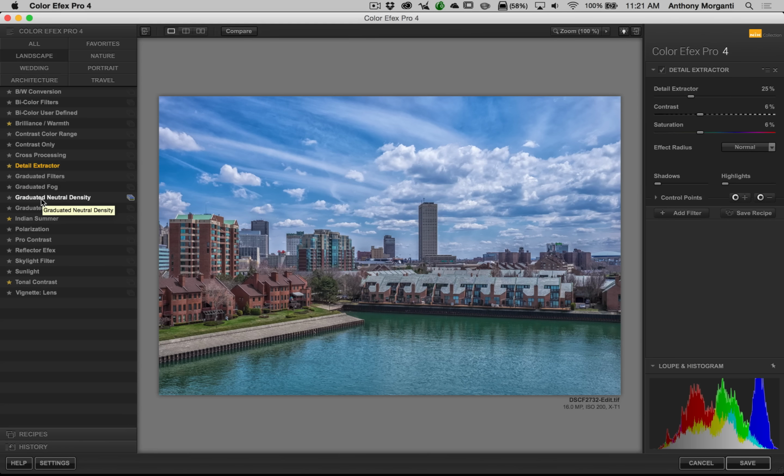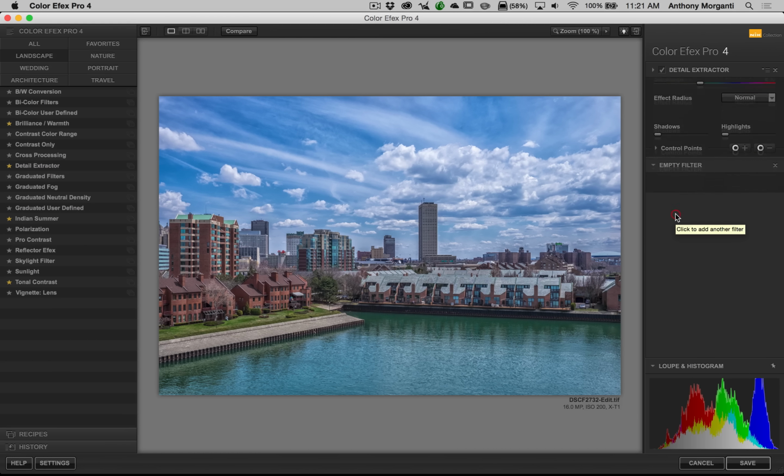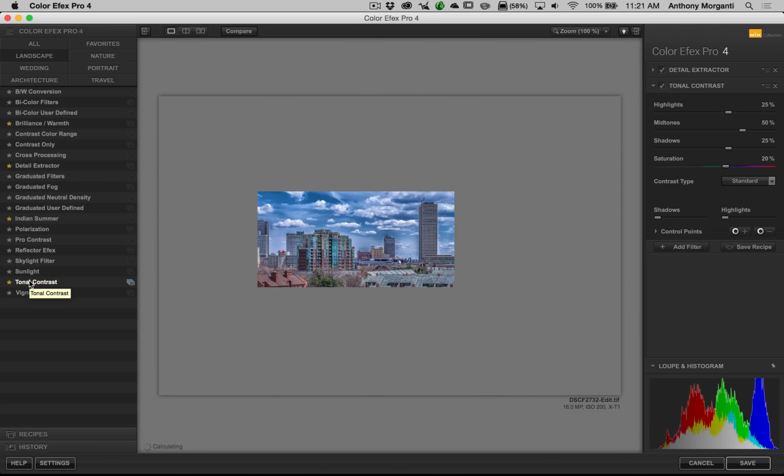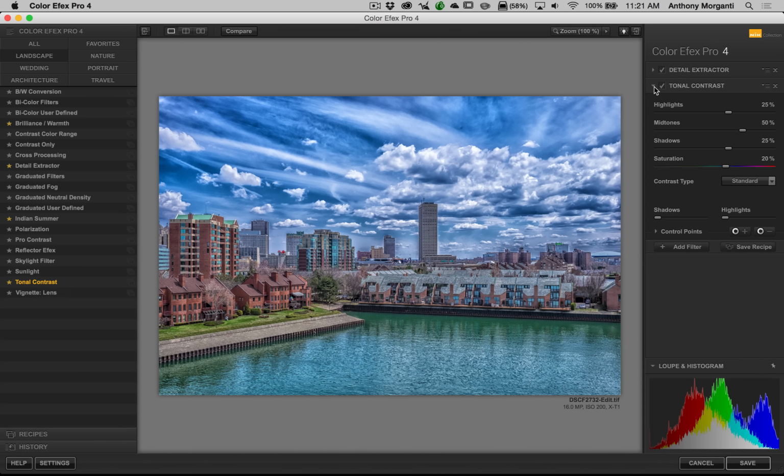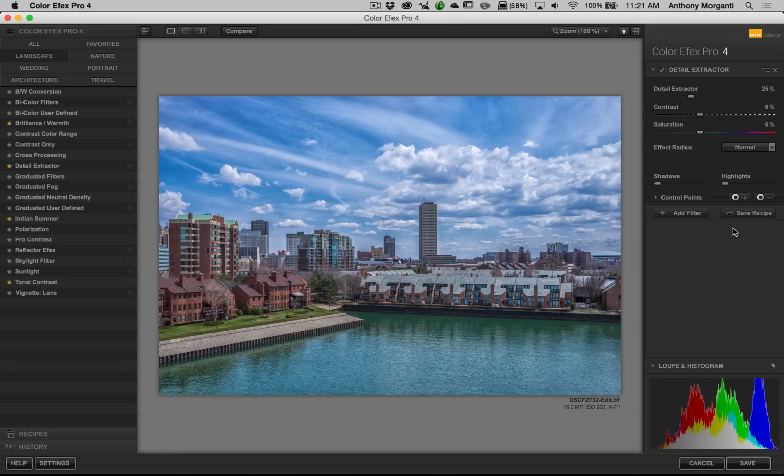If I want to add one filter on top of the other, I would click here and I would add another filter. It leaves the Detail Extractor there, and now I could add, let's say, Tonal Contrast. And you can see now it has two filters applied. It has Detail Extractor and Tonal Contrast. If I decide I don't like one, I could just click this little X right here and it will get rid of it. So I still have my Detail Extractor there.